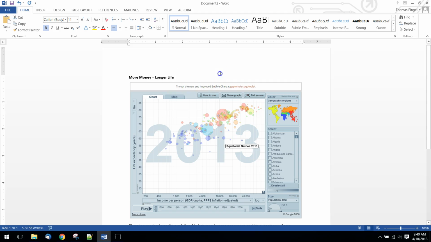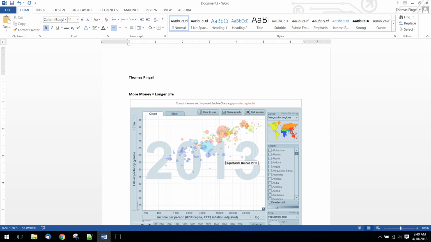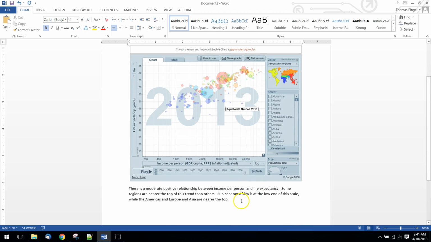I might bold the title as well to sort of make that a little bit stronger, and we probably want to put your name and the course in here as well. The last thing we might want to do is identify some outliers. So we could say one outlier is Equatorial Guinea, which has relatively high GDP per capita, but relatively low life expectancy.